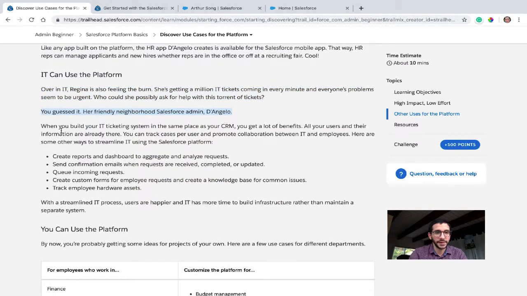You guessed it, her friendly neighborhood Salesforce admin, D'Angelo. When you build your IT ticketing system in the same place as your CRM, you get a lot of benefits. All your users and their information are already there. You can track cases per user and promote collaboration between IT and employees.